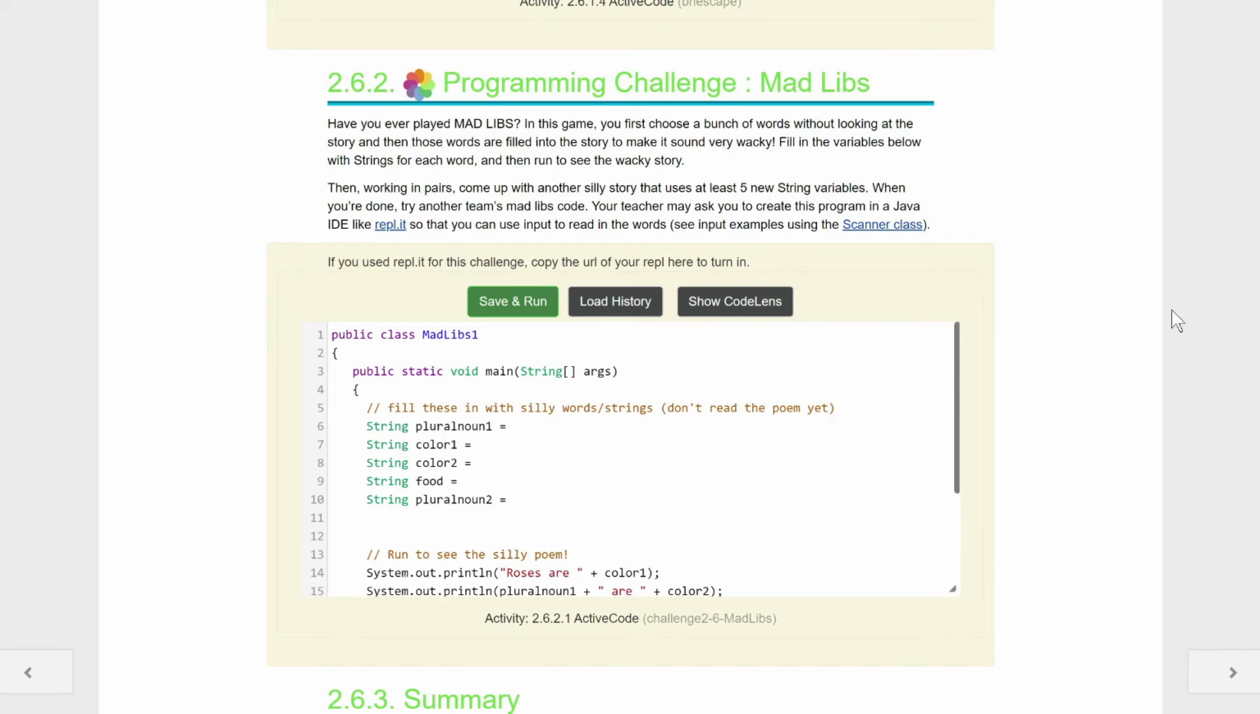Programming challenge, Mad Libs. Have you ever played Mad Libs, kids? In this game, you first choose a bunch of words without looking at the story, and then the words are filled into the story to make it sound very wacky. Fill in the variables below with strings for each word, and then run to see the wacky story. Then in pairs, you're going to come up with your own silly story that uses at least 5 string variables, kids. When you're done, try another team's Mad Libs code.